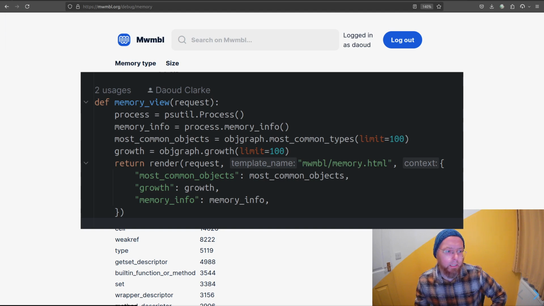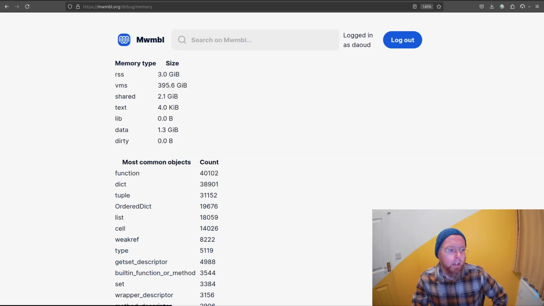So we've got psutil.process and then memory info. That just gives us how much memory is used by the app. And then we've got the most common objects from Objgraph. Objgraph also tells you which objects are growing most in usage in memory, so I've stuck that in as well. And this is the resulting view that we've got in Django.